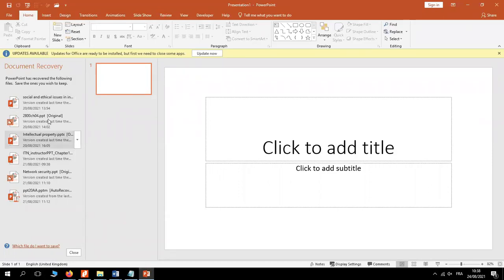So meaning I just have to click on one of the options I have down here on any of the presentations in case I need to recover them, then it will come and pop in the main window so that I'm able to save in case I need. For my case, I don't think I need any of these options that I'm given. Therefore, I'll just click on this close option at the bottom.